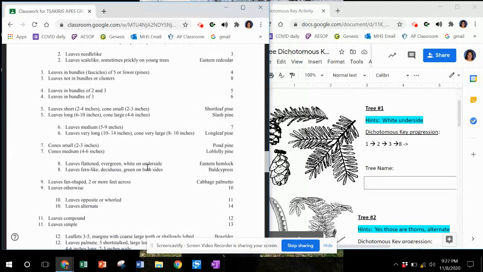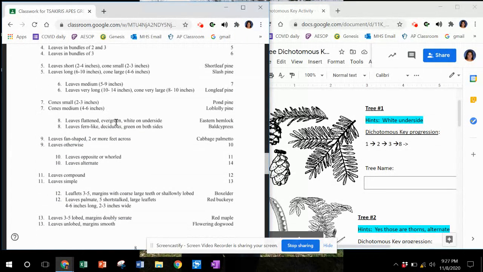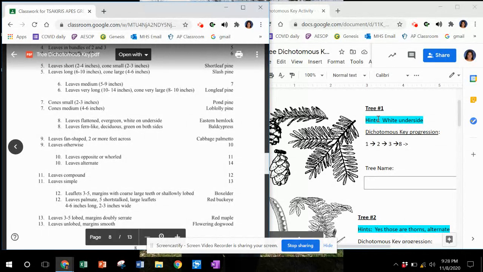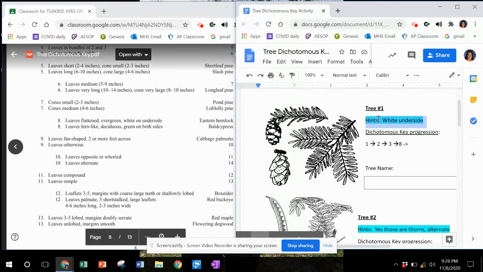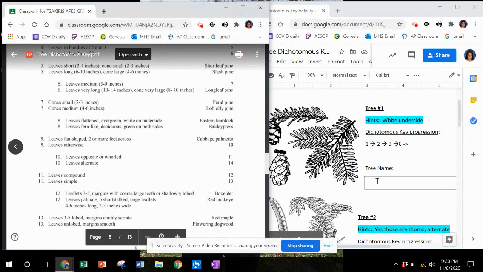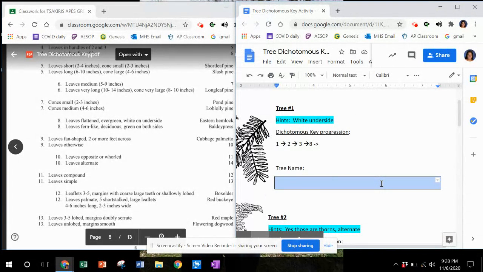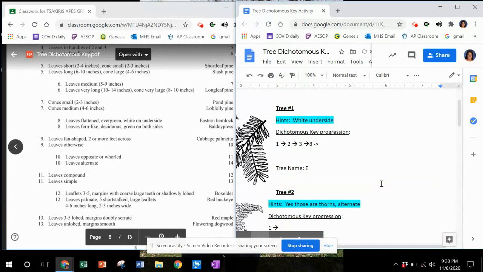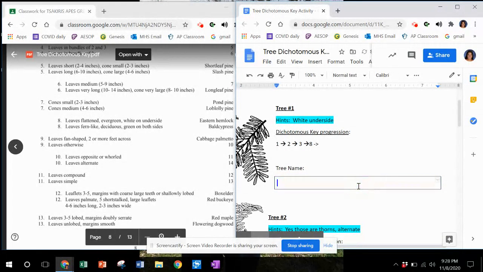And then we go down to number 8. Are leaves flattened, evergreen, white on the underside, or are leaves fern-like, deciduous, or green on both sides? Honestly, we have no clue, but that's why I put in the hints. Okay, this guy has a white underside, so we are at number 8. This is an eastern hemlock, so you go ahead and, oh, I just deleted everything. And you go in, eastern hemlock.